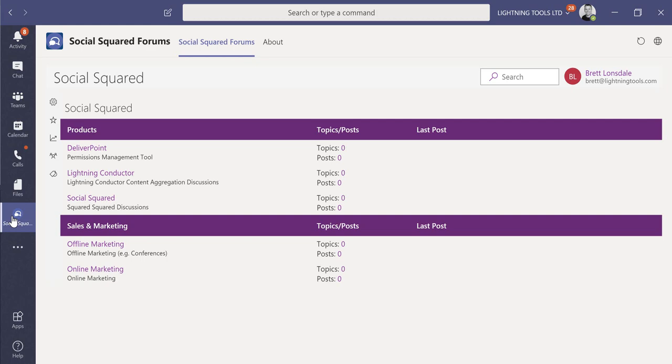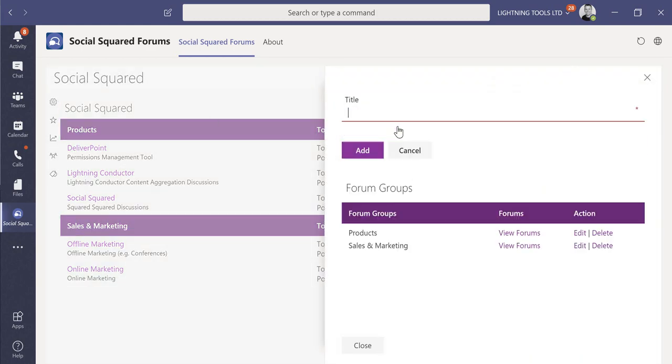With Social Squared, it's useful to have team-based discussion forums, but it's also useful to have organization-based discussion forums, and that's what I've created here. These forum groups and forums I created ahead of time in the back end. Here we've got products and sales and marketing. You can design whatever forum groups you decide you want to have inside your organization by clicking onto the cog icon here, and you can do things like add a forum group. It could be Microsoft Word, human resources, how to do expense claims, whatever it might be. It's a discussion forum where people can post questions and receive answers in a structured manner, so you can always go to the relevant forum to ask those questions.